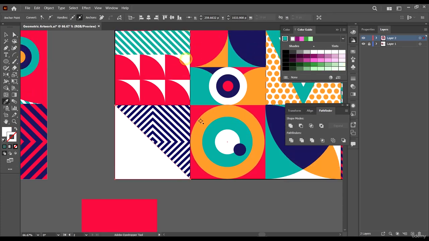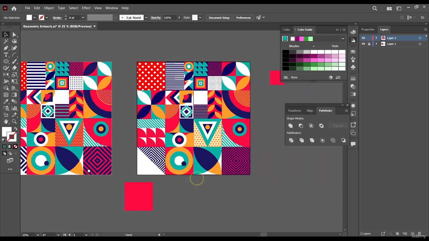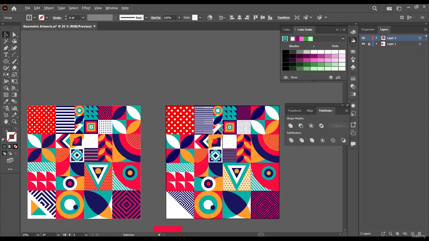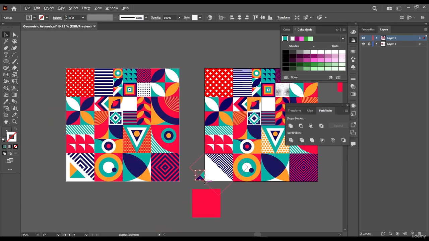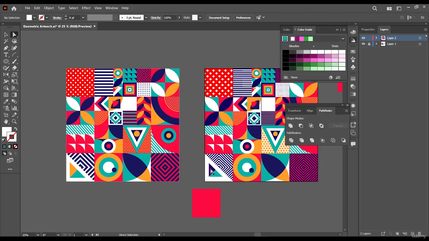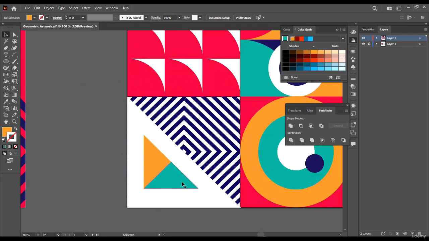Hit I, sample your white fill, and then we only have this one left, and we did something like this here, right? So we can just copy and bring it in place and just rotate it like this. Increase the size, arrange into front, sample this color, and yep, we are done with our design. It took some time, but we're done.